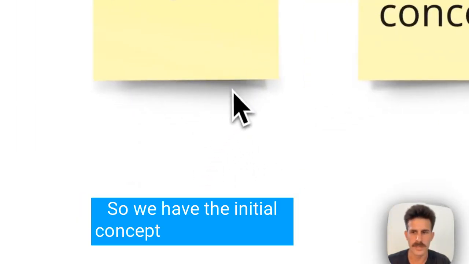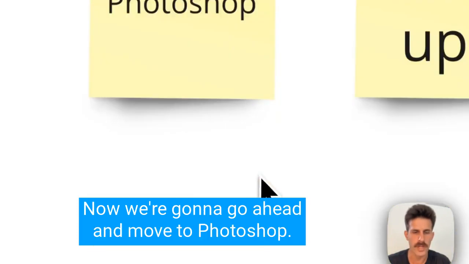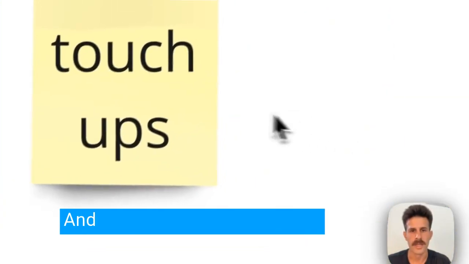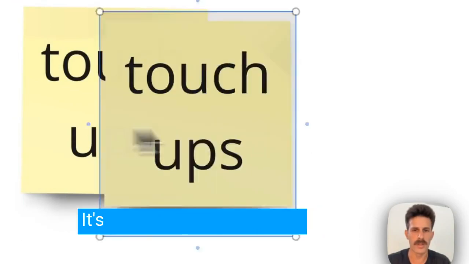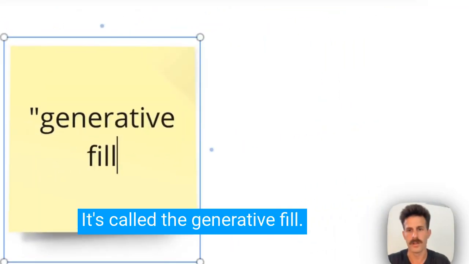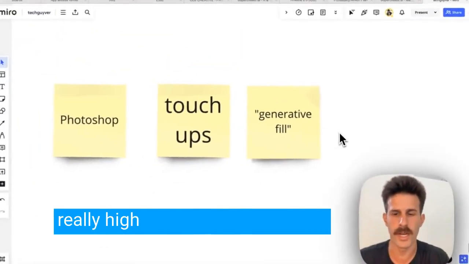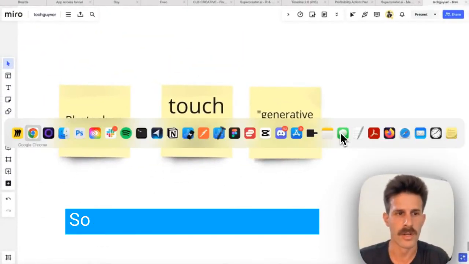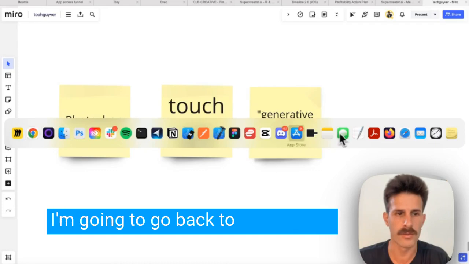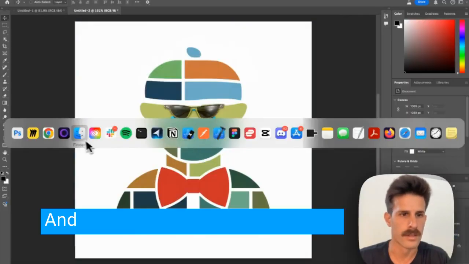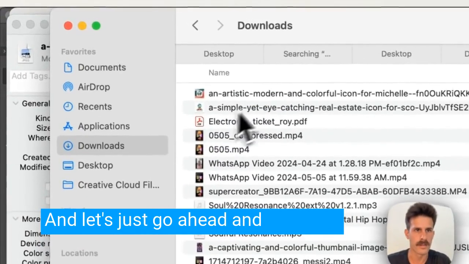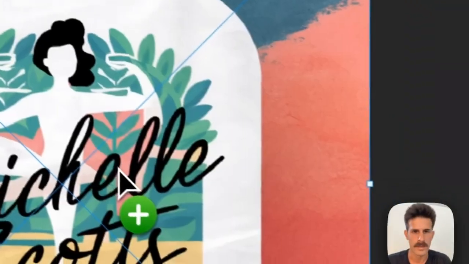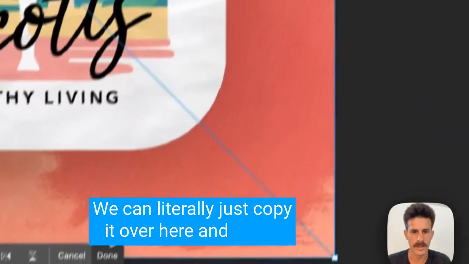So we have the initial concept from Ideogram. Now we're going to move to Photoshop. We're going to do touch-ups. And what is specifically in here? It's called Generative Fill. This will allow you to remove or edit specific elements with really high precision in the image. So I've downloaded the image. I'm going to go back to Photoshop, and let's just take this. We can literally just copy it over here.